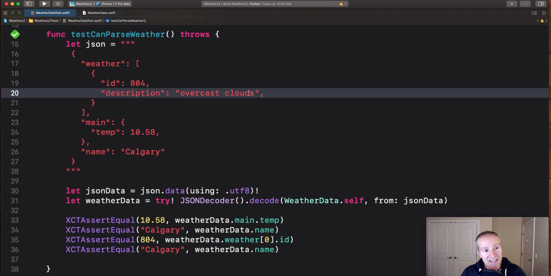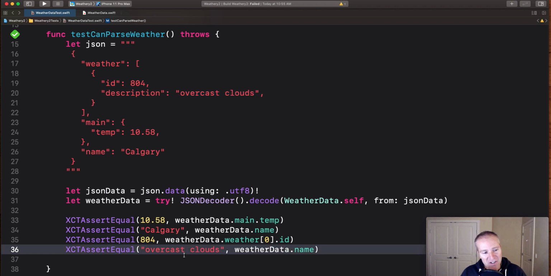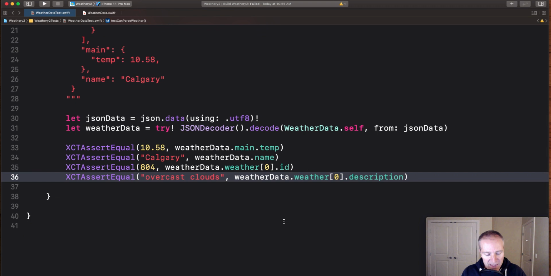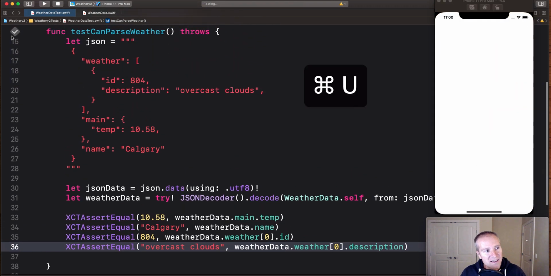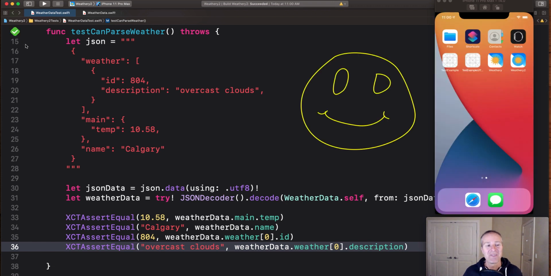Likewise, to detect that our description is for overcast clouds, let's come down here and just change our expectation to be overcast clouds. We'll do the same thing. We'll come in here and grab the weather. We'll grab the first element. Of course, here it won't be the name. It'll be description. And if we run that, I'm going to go Command U. Hopefully, we will see that we get a green arrow there. And voila, our unit test passed.